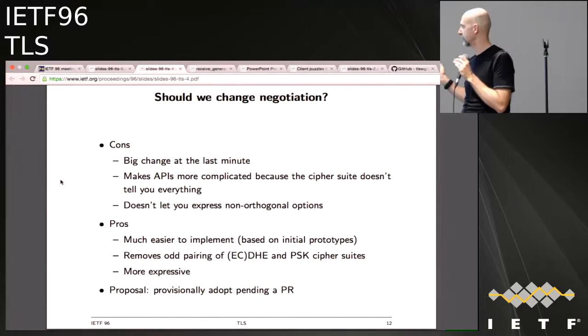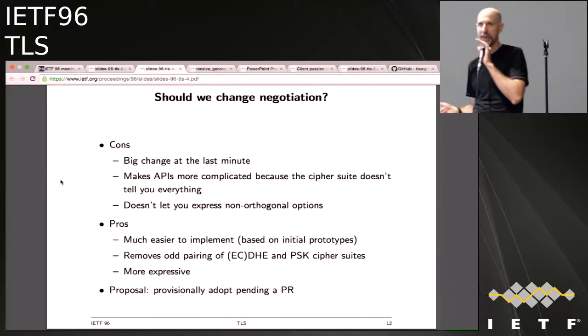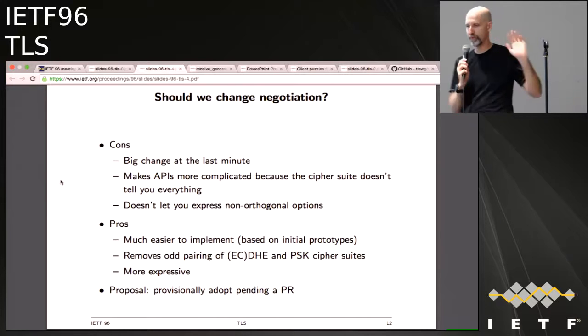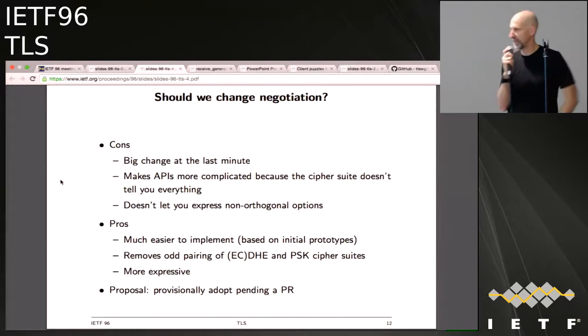So my proposal here is that I'd like to get people's sense of whether they want this, and if they want this, then I'll produce a PR probably this week, if not early next week, and provisionally adopt this pending actually producing text. So that's how I propose we proceed, I guess. Okay, any more discussion on that? If not, we'll take a hum.